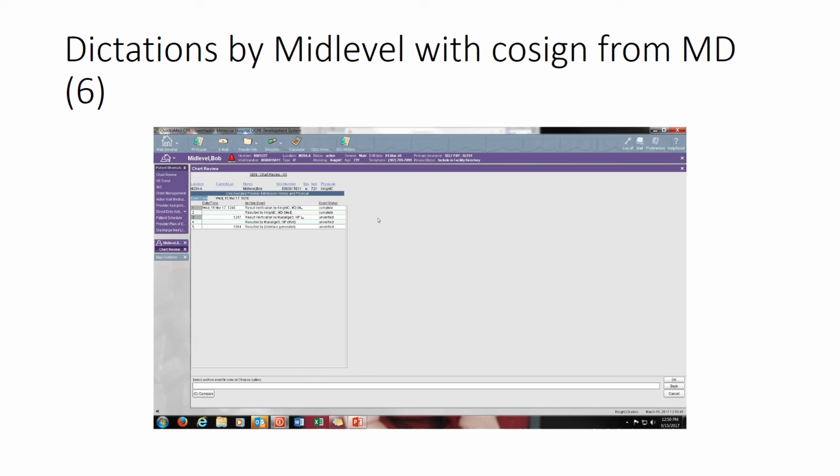So these co-signings of either a dictation or their direct entry notes need to be done for all of their notes: the admission H&P, the progress notes, transfer summaries, discharge summaries, or death summaries.